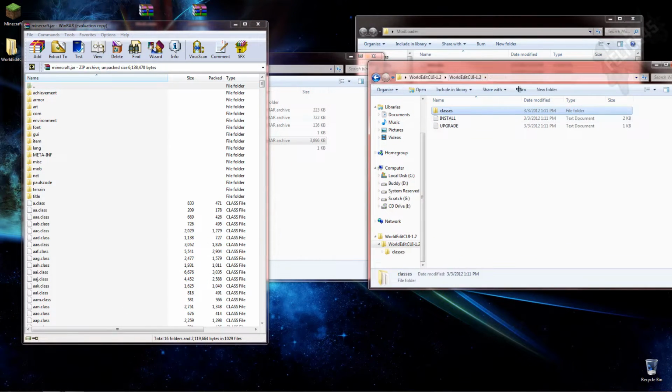What you want to do is, inside the classes folder for the WorldEdit client-side user interface, just drag over everything, highlight it, and drag and drop it in. Don't drop it on one of these folders, because then it will be inside one of those and it won't be in the correct place.